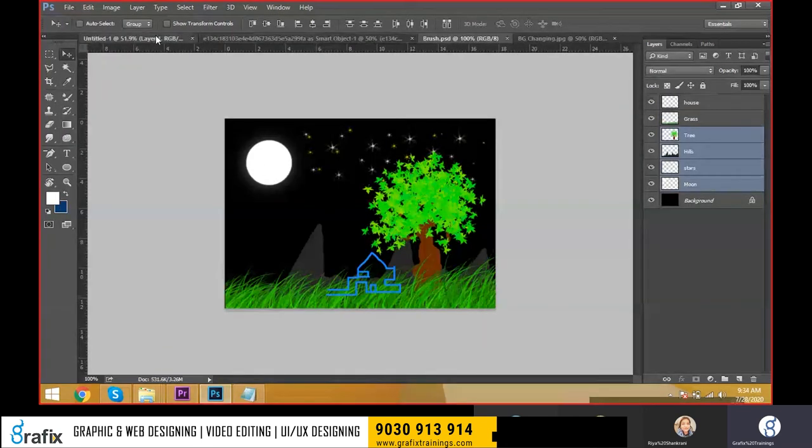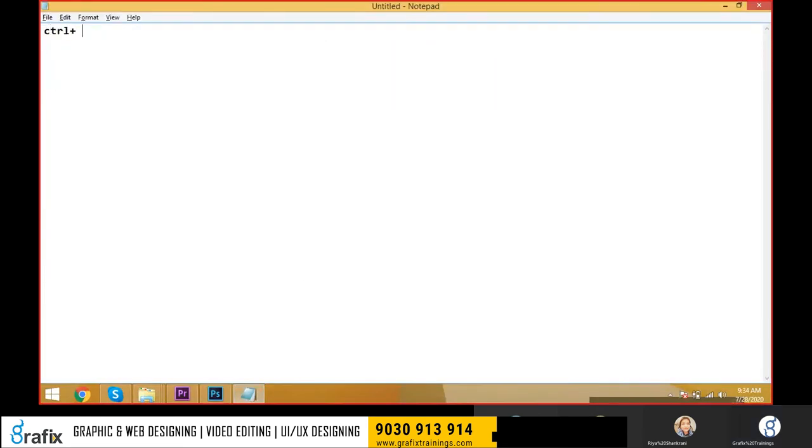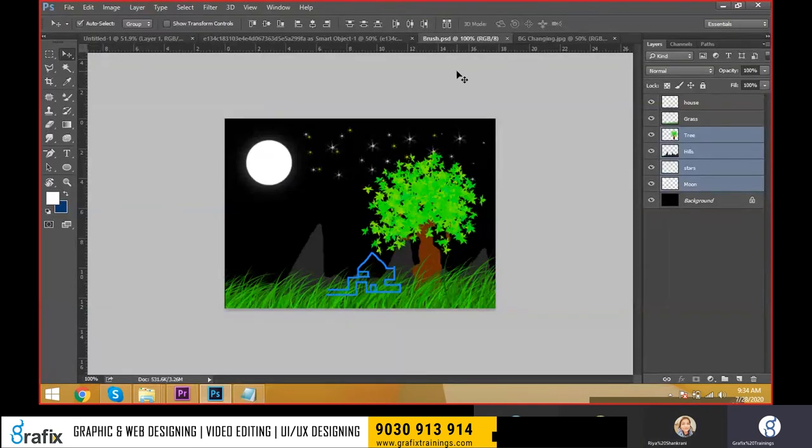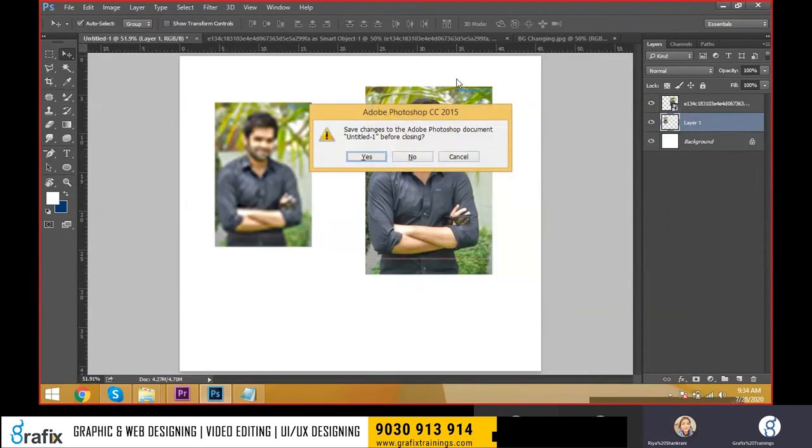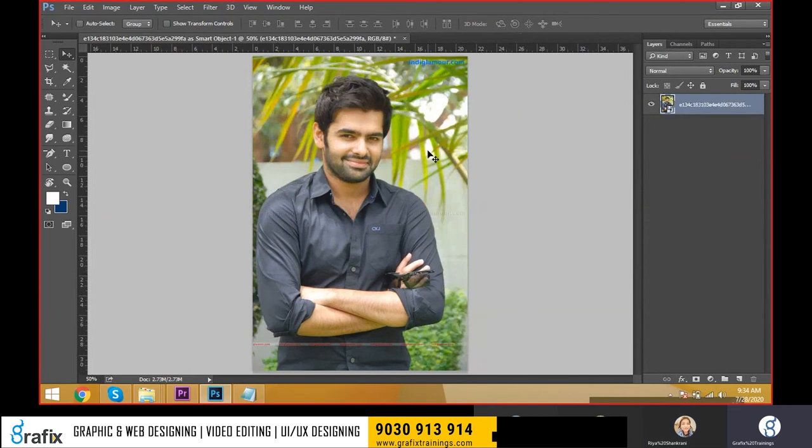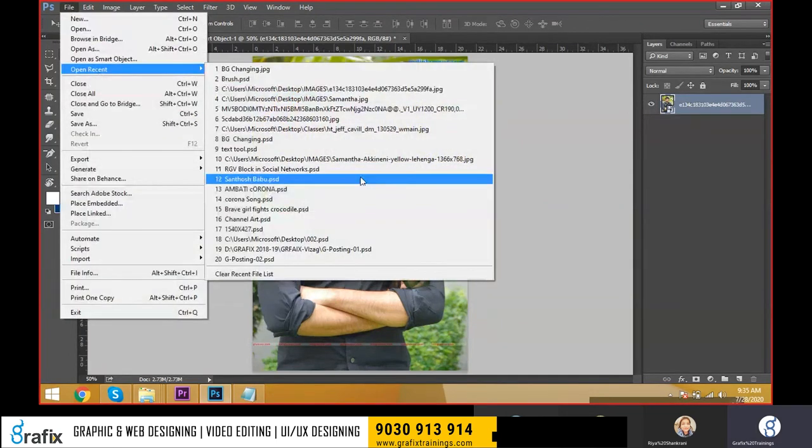This is called tab documents. To close the tab document, the shortcut is Control W. Suppose I am pressing Control W on the keyboard. See what happened? It's closing. Control W, close document. Okay, fine. Everything is clear. Then these are the recent files.